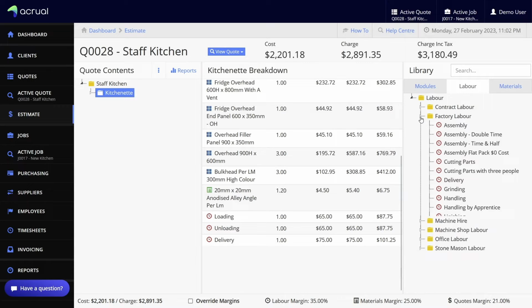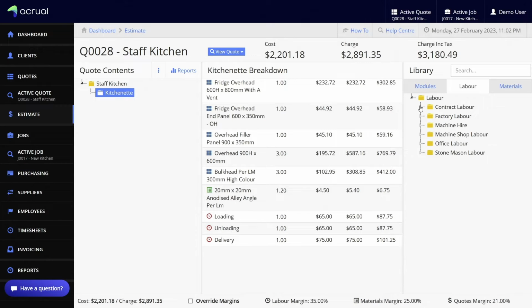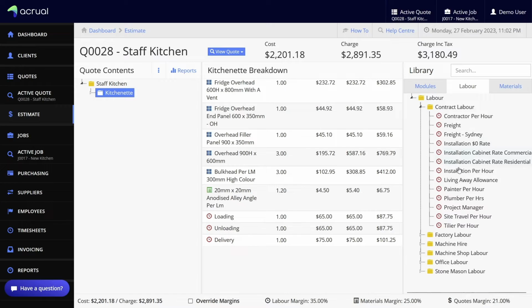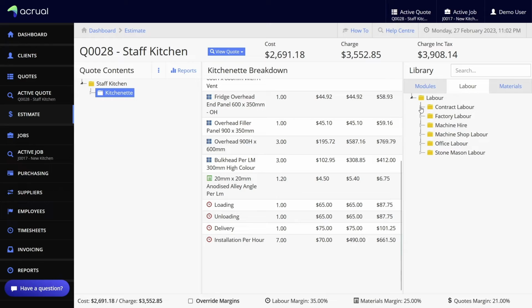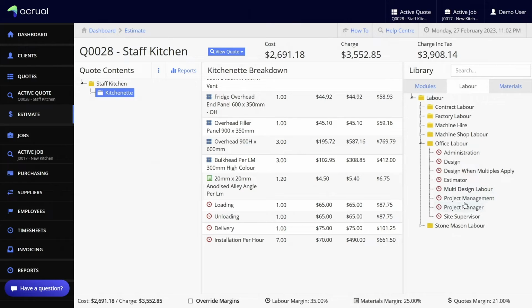and now we need to allow for installation, so we're going to use contract labor for that. So just go up to contract, installation per hour, and going to allow 7 hours. And then finally we just add some project management, so that's under office, project management, just give an hour for that.